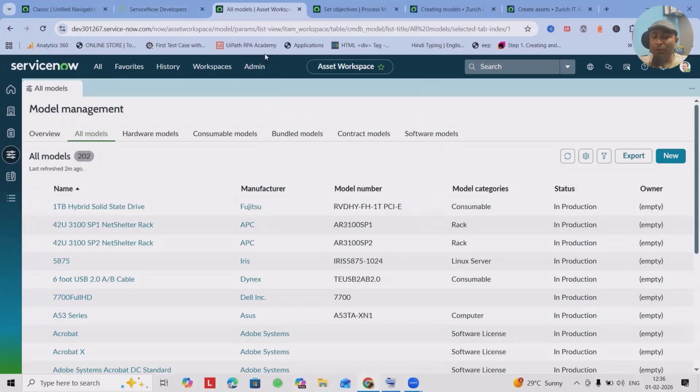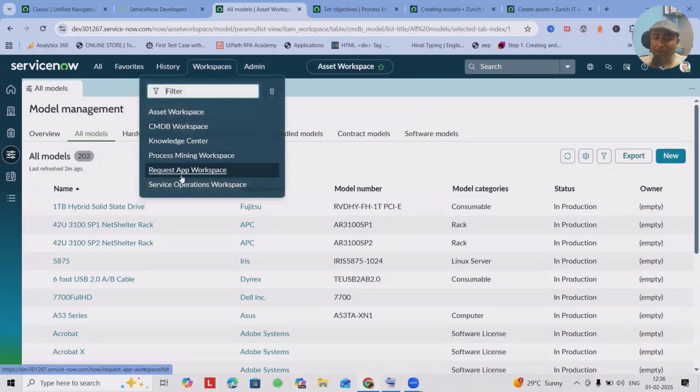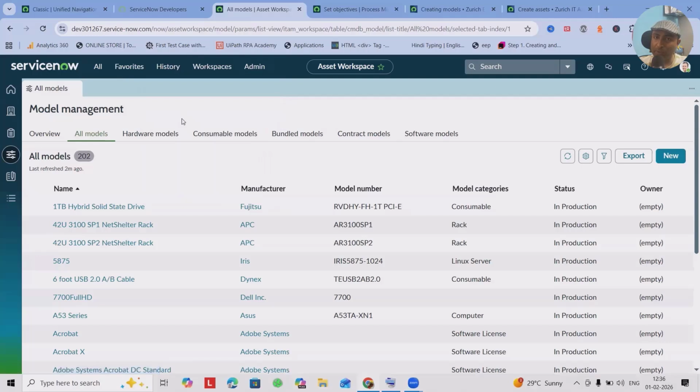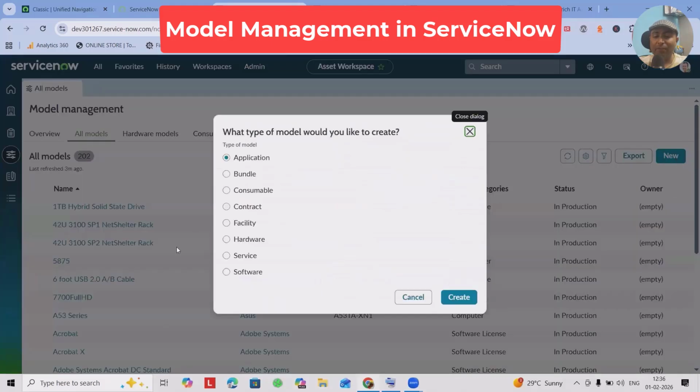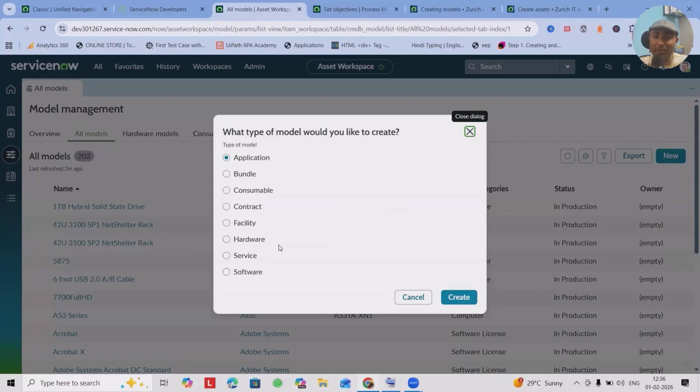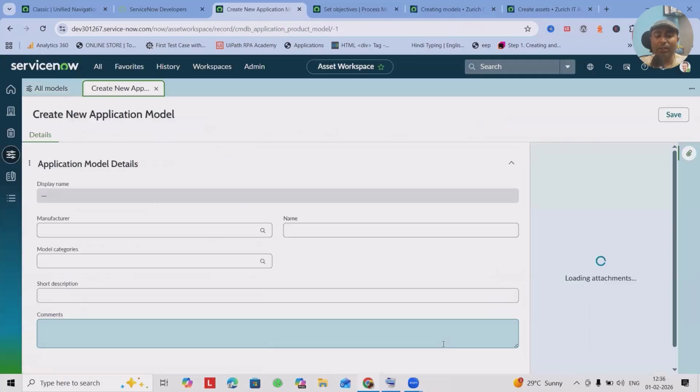To begin with, first we have to navigate to the workspace, and from here you can select Assets Workspace. Whenever you select Assets Workspace, it will open up these options, where we have to navigate to model management, where we can see all the models listed here. On the right side, we have creation of models available, where we can see what type of model you would like to create. I wanted to go ahead with applications. I will select the applications model and click on create.